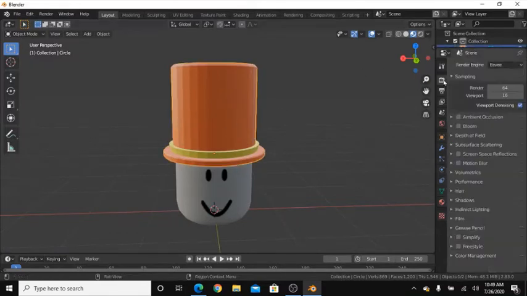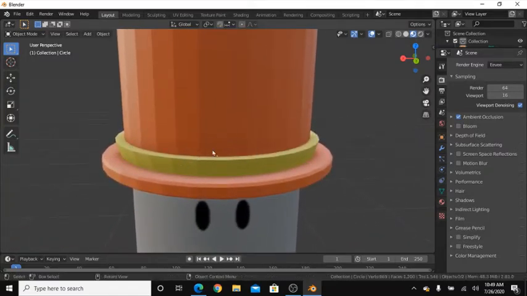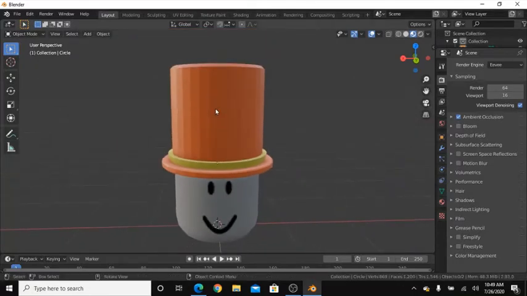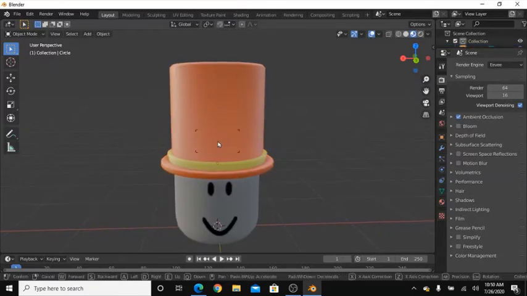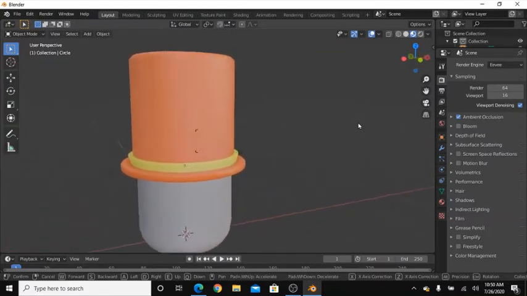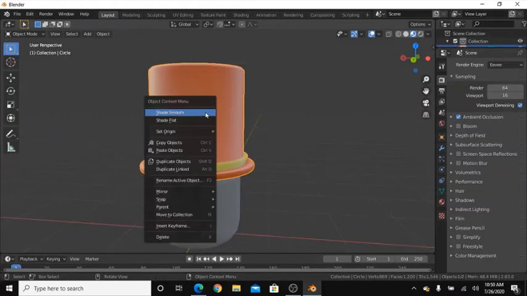Then if you have your render engine in Eevee, click ambient occlusion, and then it gives some nice, really nice looking cartoony shading here, and it looks pretty nice. So once we're done, we can shade this smooth, and it should be all smooth and dope, I would say. How you shade smooth, you just select it and right click, and then you click shade smooth.